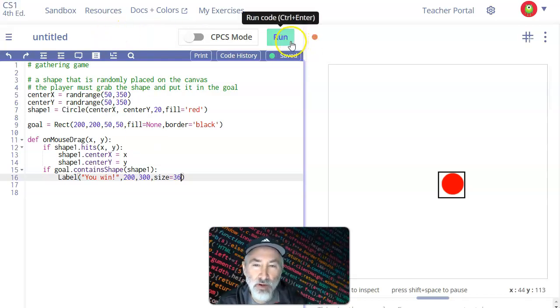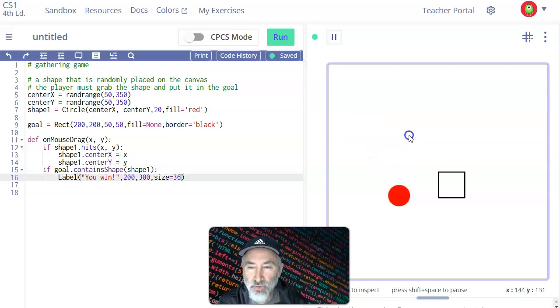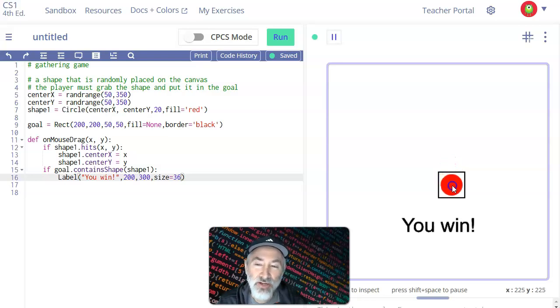Now let's go ahead and hit run. And again, you'll notice if I just move the mouse over the red circle, nothing happens. But if I click on the mouse and drag it, then the red circle moves. And you'll also notice that if the red circle touches the rectangle or the goal, nothing happens at all. It's only when the red circle gets entirely inside that we get that big you win.